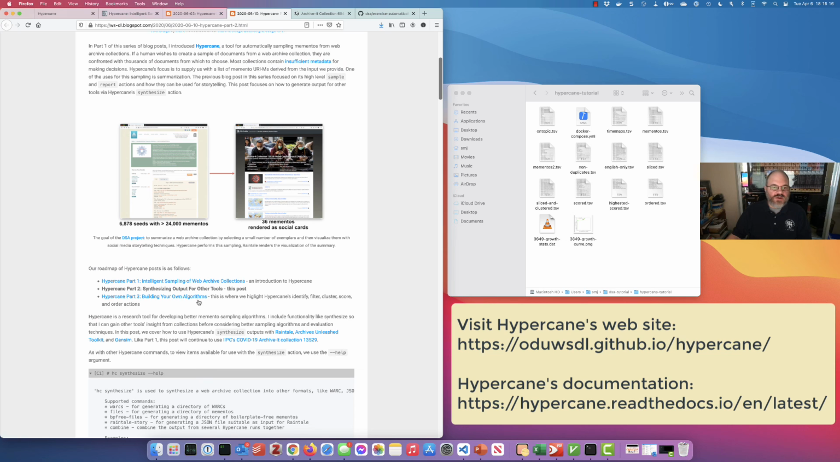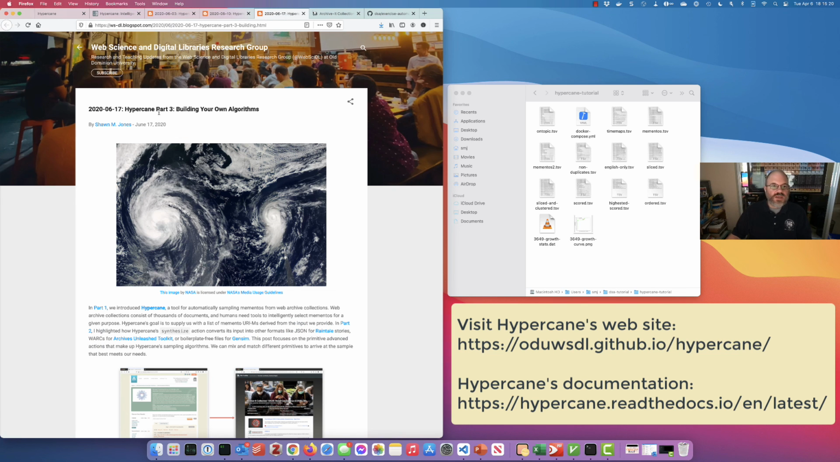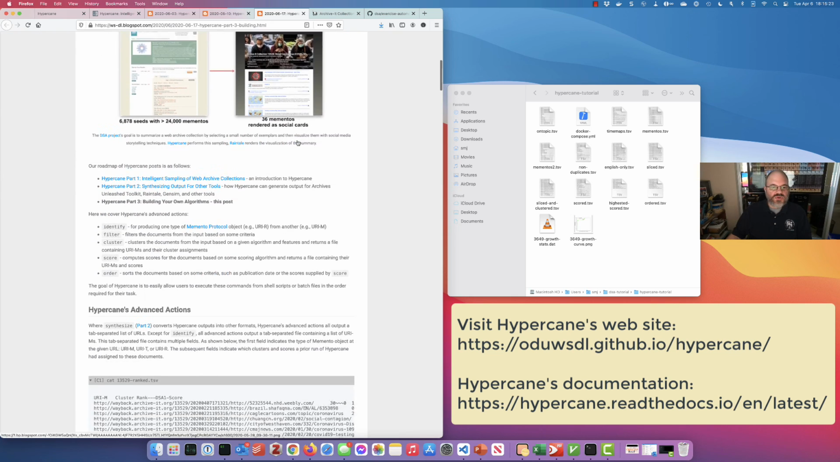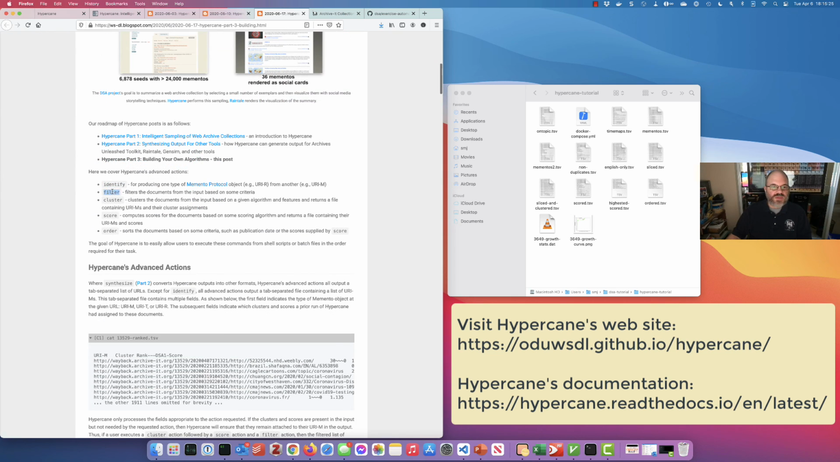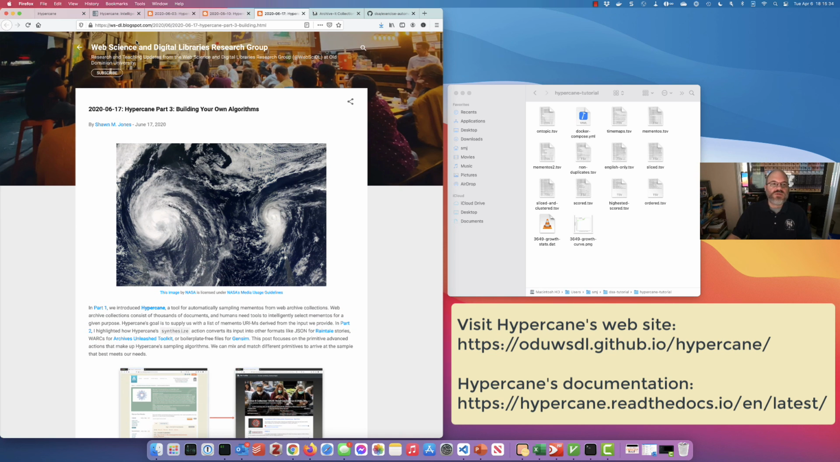And then our final part of Hypercane is to supply you with information about the individual primitives that we went over briefly today: identify, filter, cluster, score, and order. And that's how you can build your own algorithms.